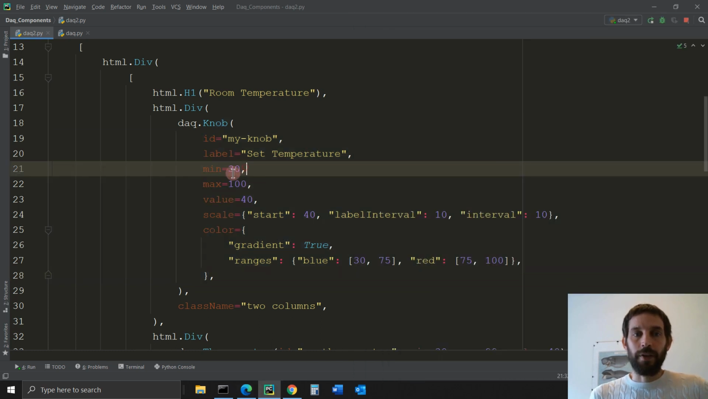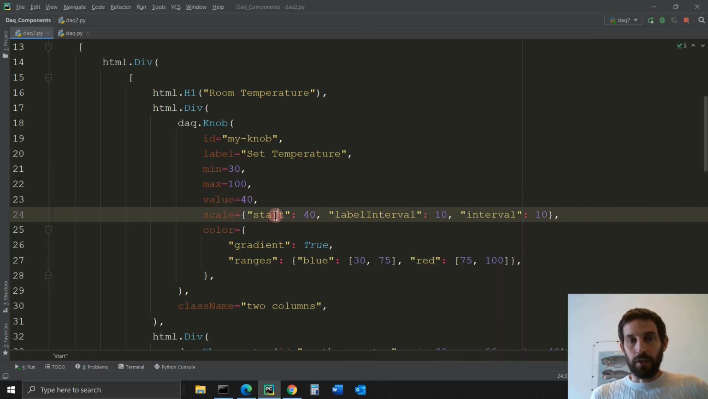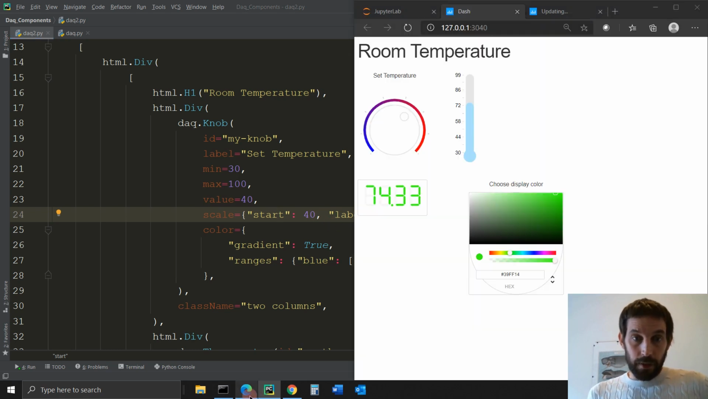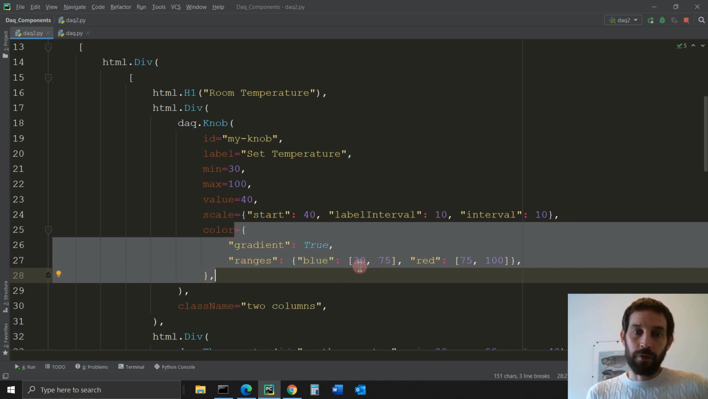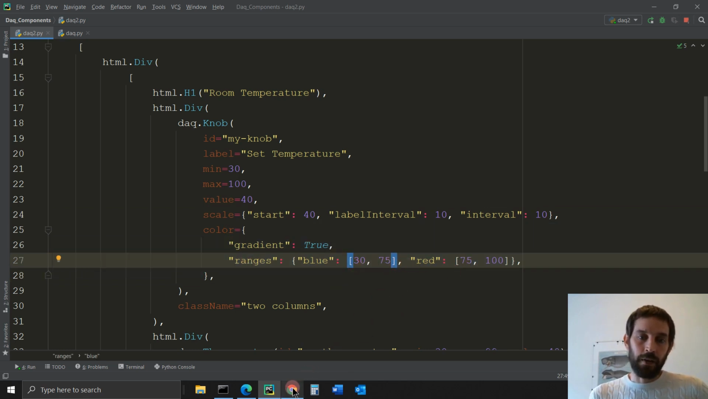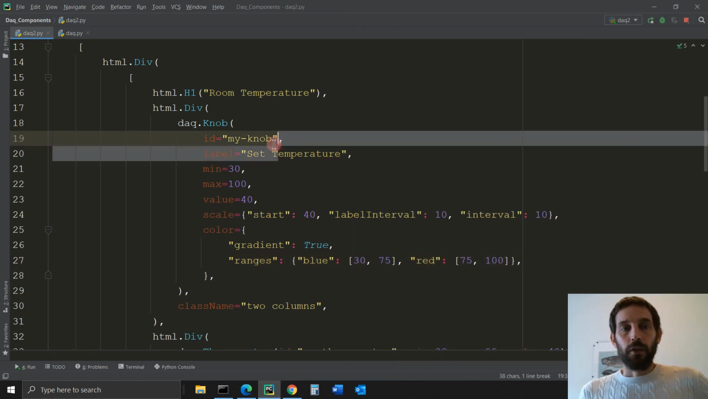So you'll see we have a minimum value of 30, maximum of 100, and the default is 40. So as the app reloads, it will start at 40. You see here is 40, this is 30, 40, 50, 60, all the way up to 100 here. And then the scale is going to be how they jump. It jumps in intervals of 10 from 40 to 50 to 60, at least these lines right here. And then we have the color. I added a gradient color here, so it ranges blue to red. Blue is from 30 to 75, and red is 75 to 100, which is why you see this color change from cold to hot. So this is the knob.